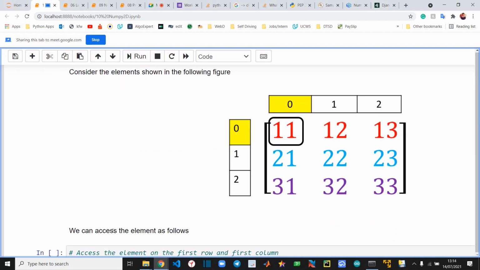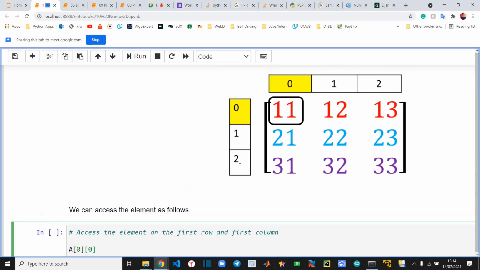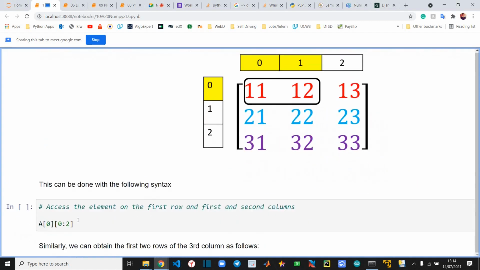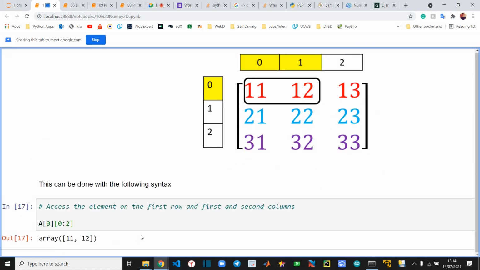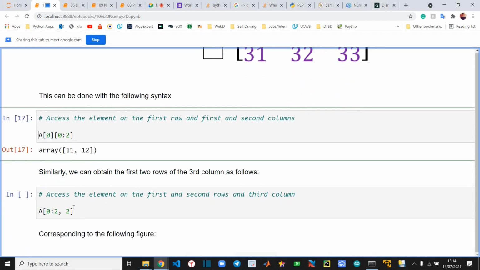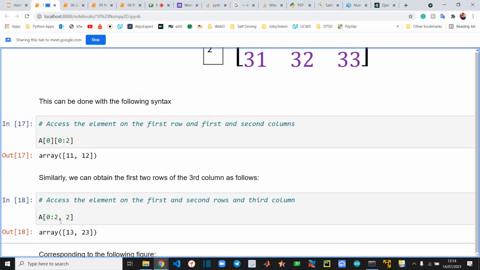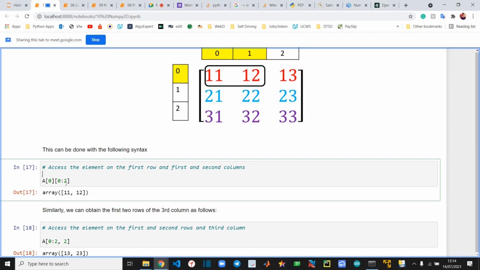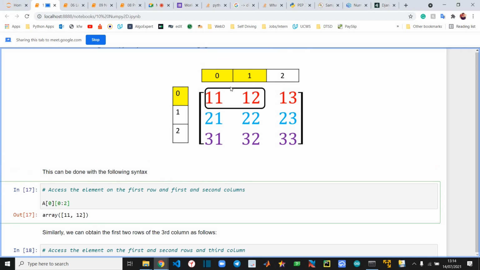Okay, so you can do the 0 by 0 this way, and you can also do this if you want multiple elements. You can do something like this to get these elements. What does this mean? A0 and then 0 to 2. This means that in the 0th row we want the first and second element, that is, elements 0 and 1. If we wanted the whole row, we would do something like this. But we just want 2 elements, so we'll write 2 here.